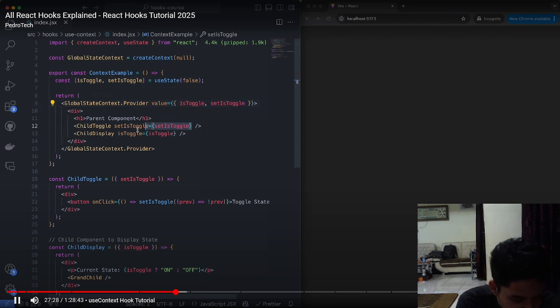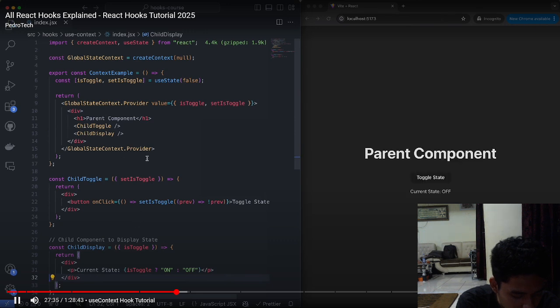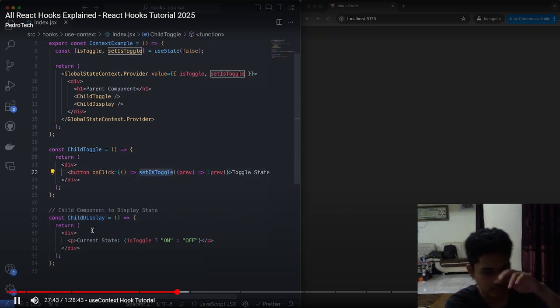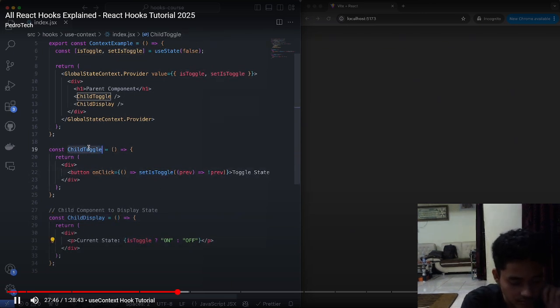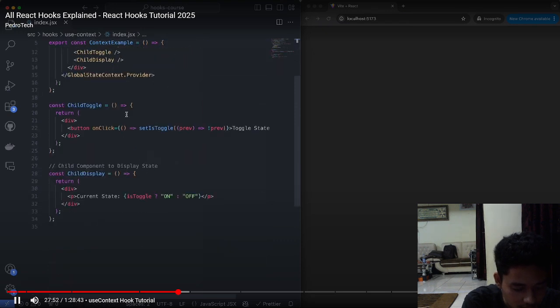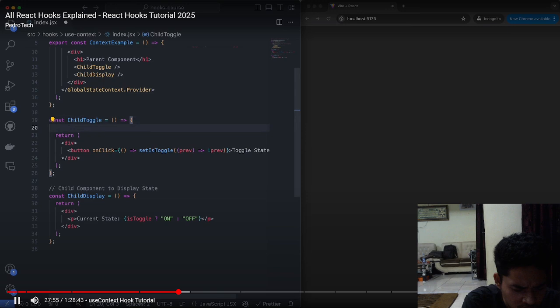Now, this means that I can just delete both of these props. I'll also delete it from here, sorry, and from here as well. Because now, if I want to access both the setIsToggle and the isToggle on these two child components, all I have to use is the useContext hook, and you will grab values from a context that you provided. So in the child toggle, I want to grab the setIsToggle function.